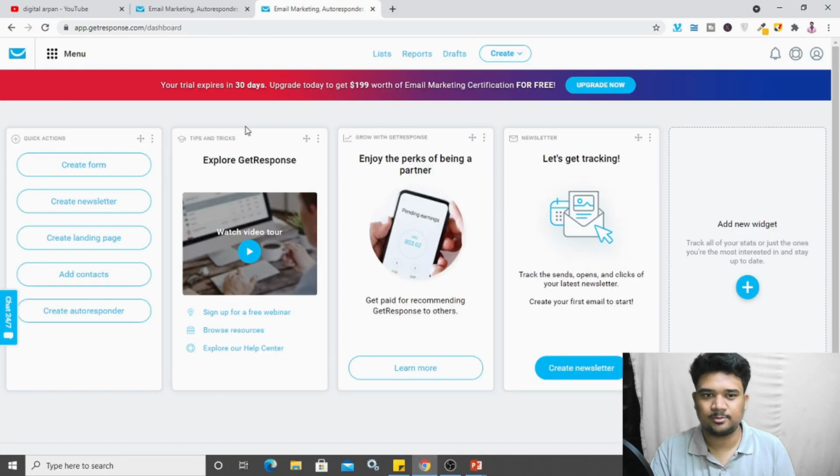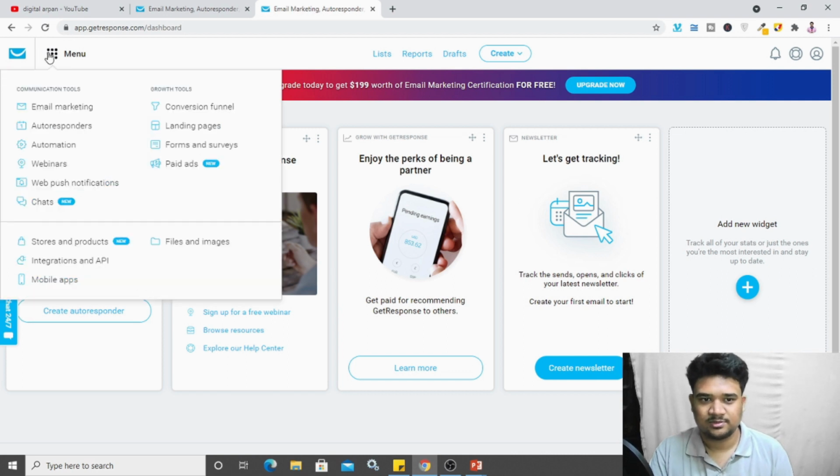So guys, when I come to my GetResponse dashboard, I generally look into 4 things. If I click on the menu over here, there are so many things available, but since GetResponse is one of the best email marketing software, I use GetResponse for email marketing only. I use it for email marketing, autoresponder and automation, not webinars. I don't use webinars with GetResponse. I don't use funnels, landing pages, forms and surveys with GetResponse. I use other software like GroovyFunnels and ClickFunnels to do these things.